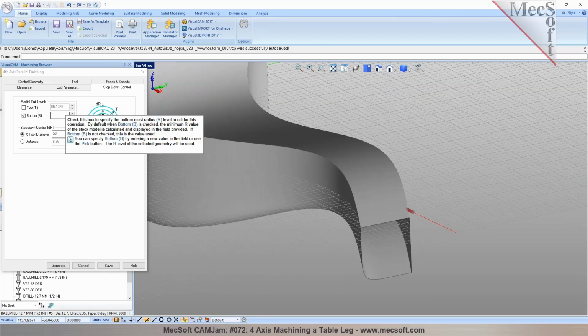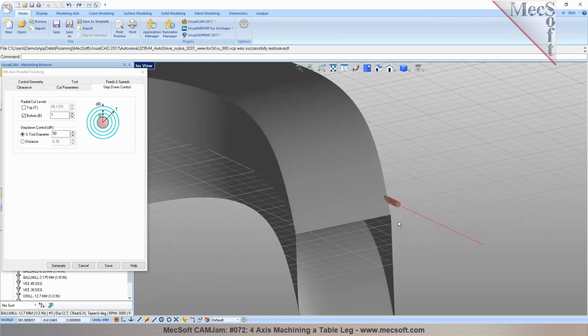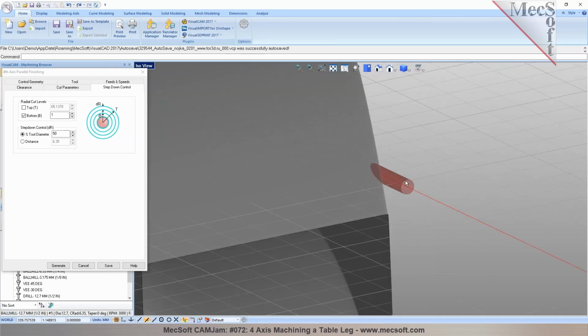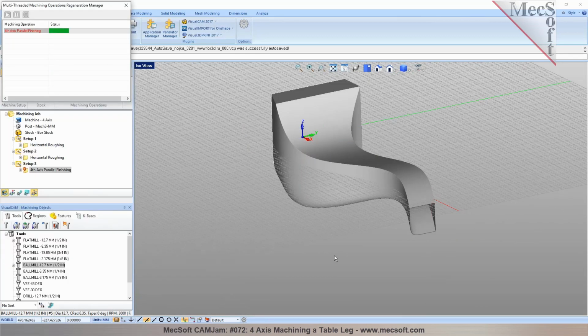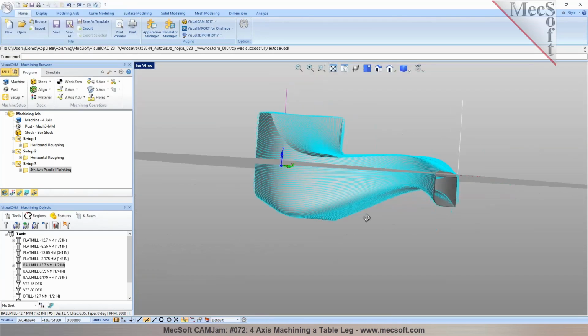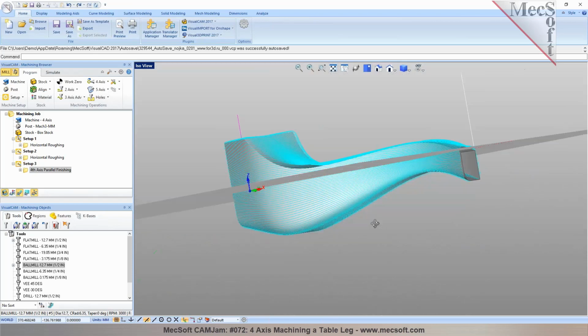So I can put in 1 millimeter. So anything that's below the rotation center, it's a radius of 1 millimeter. It's not going to cut those areas. And now I'm going to select generate, and in this particular step, it's going to create a 4-axis finishing toolpath. So now you have a 4-axis continuous finishing toolpath.